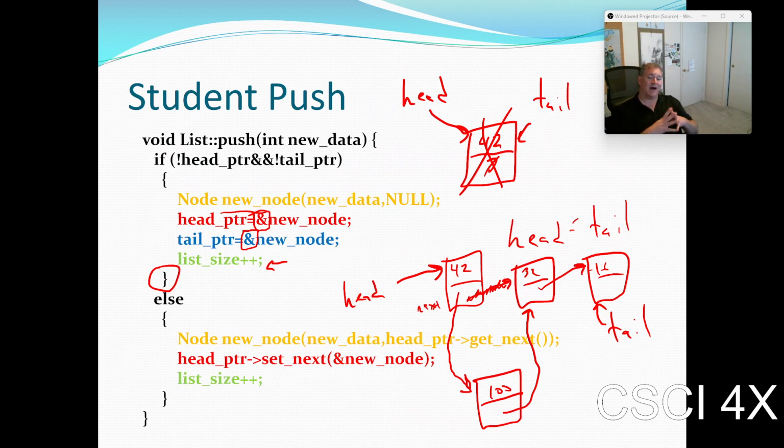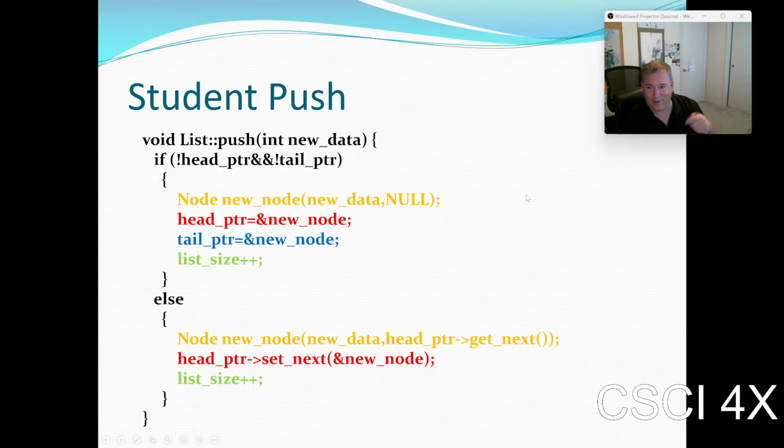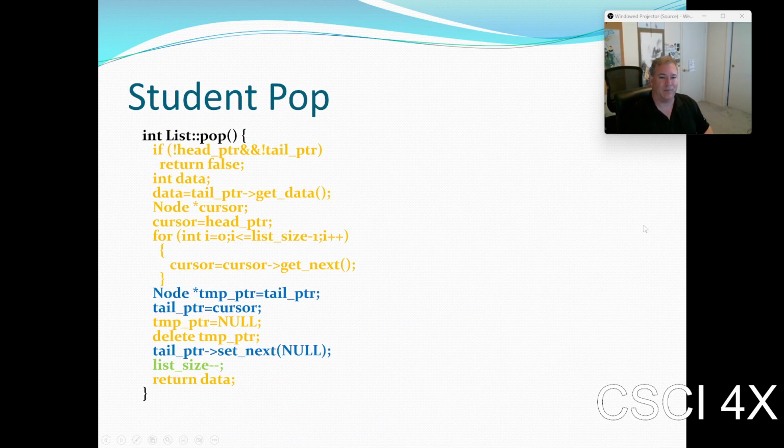So no, this is not actually a push front. This is push second from the front. Every time he inserts something, it's going to go one after the beginning of the list. Not only did it segfault, but every time he inserted it, it came in second in the list instead of at the beginning. Now here's a pop function.